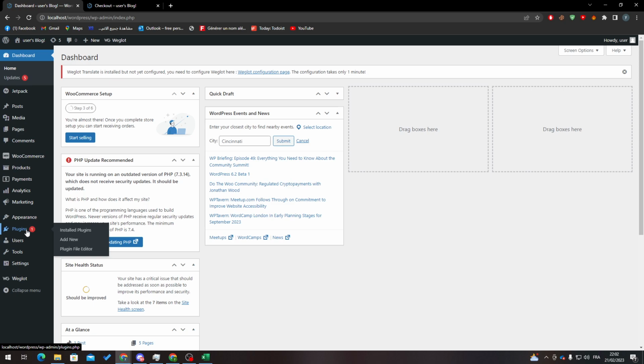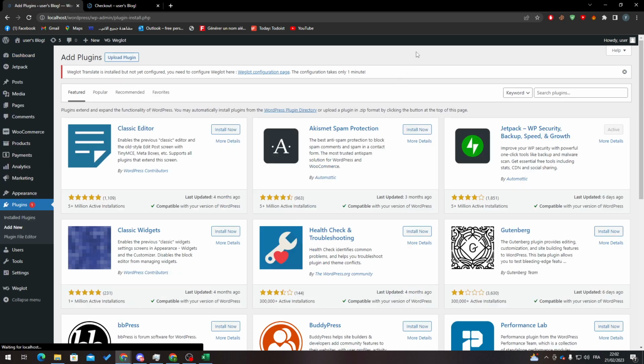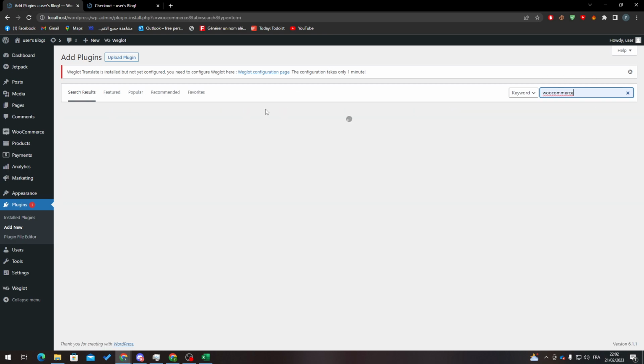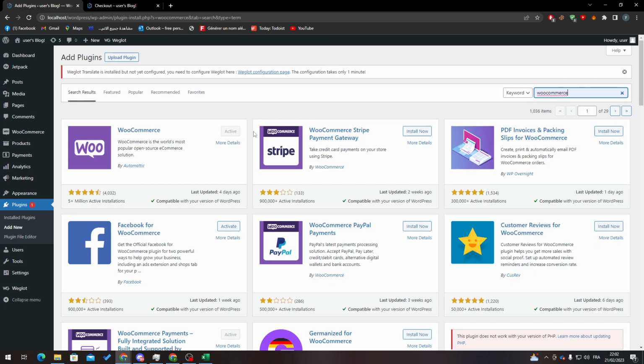Then guys, I will need you to go to plugins, add new, and from here guys, I will only need you to search for WooCommerce. Now, click on install now, which will appear over here. It doesn't appear for me because I already have it. So just click on it, and then a button like this, activate, will appear as well. So click on it as well.